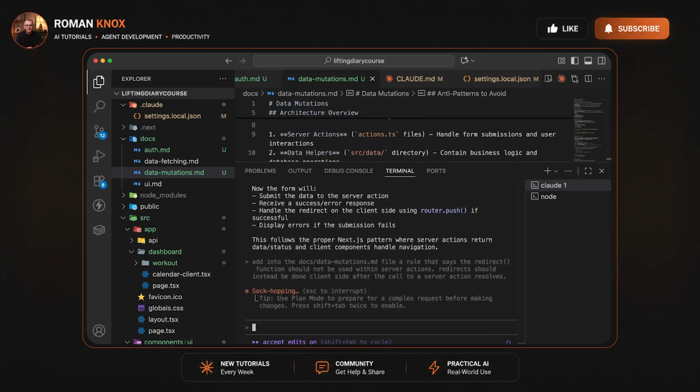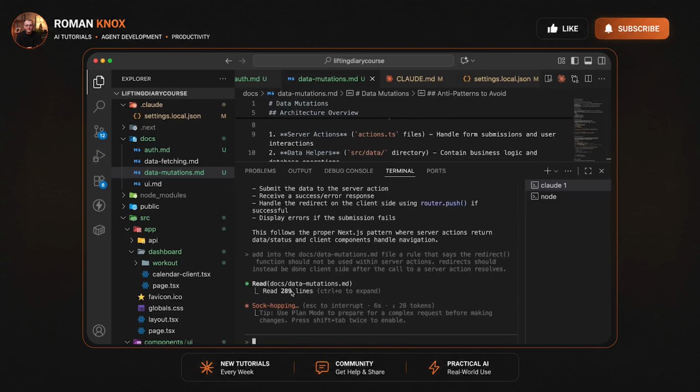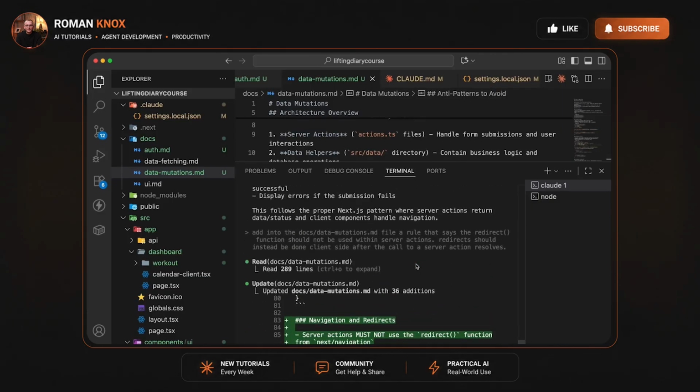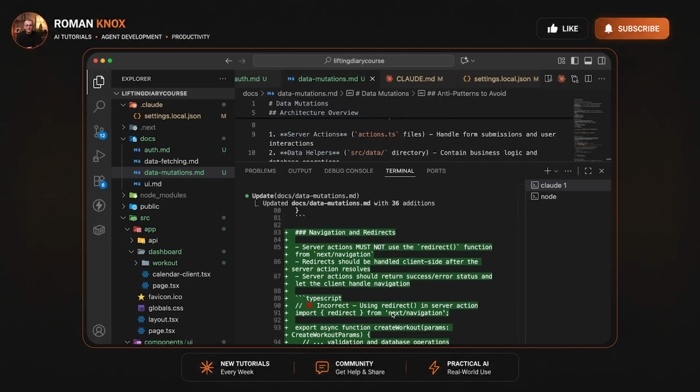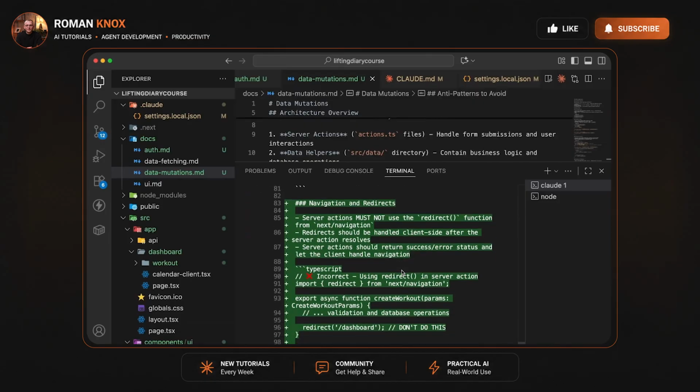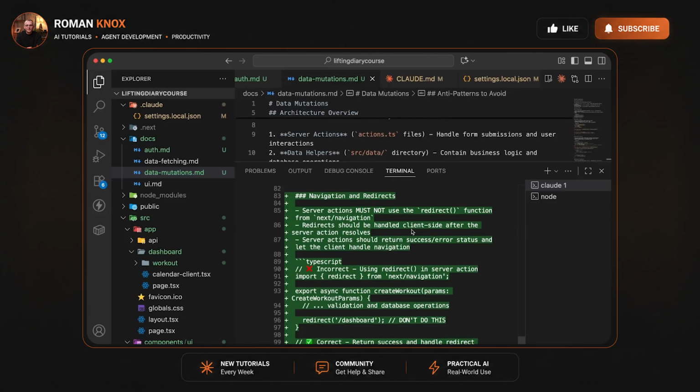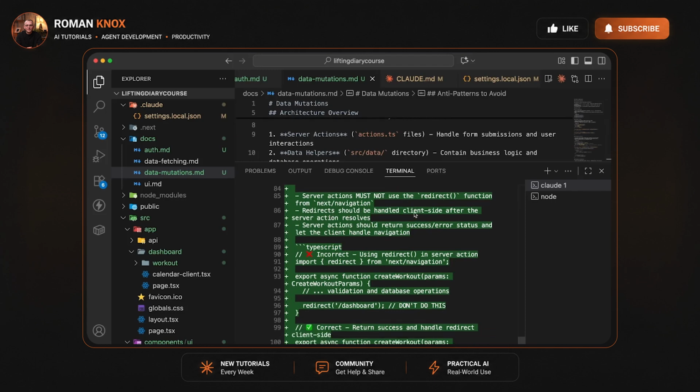So let's hit enter on this prompt, and we can see Claude Code has read our data mutations documentation file. And we should be able to see, if we scroll up, all this green highlighted text here is everything that Claude Code has added into our data mutations file. So we can see here navigation and redirects. Server actions must not use the redirect function from next/navigation. Redirects should be handled client side after the server action resolves.